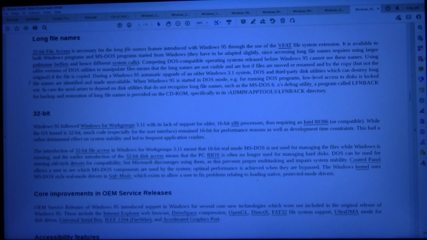Using older versions of DOS utilities to manipulate files means that the long names are not visible and are lost if files are moved or renamed, and by the copy, but not the original, if the file is copied. During a Windows 95 automatic upgrade of an older Windows 3.1 system, DOS and third-party disk utilities which can destroy long file names are identified and made unavailable. When Windows 95 is started in DOS mode, for example for running DOS programs, low-level access to disks is locked out.